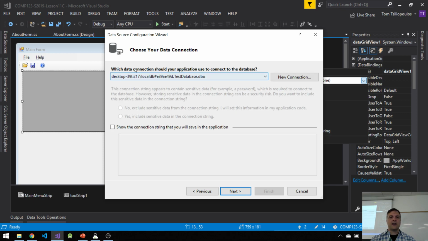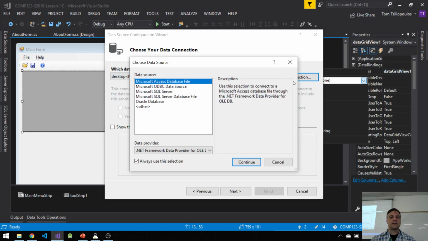Okay, it's going to say I need a connection. And I'm going to make a new connection. Make a new connection. And it's going to say, what kind of connection type? I want SQL Server in this case.